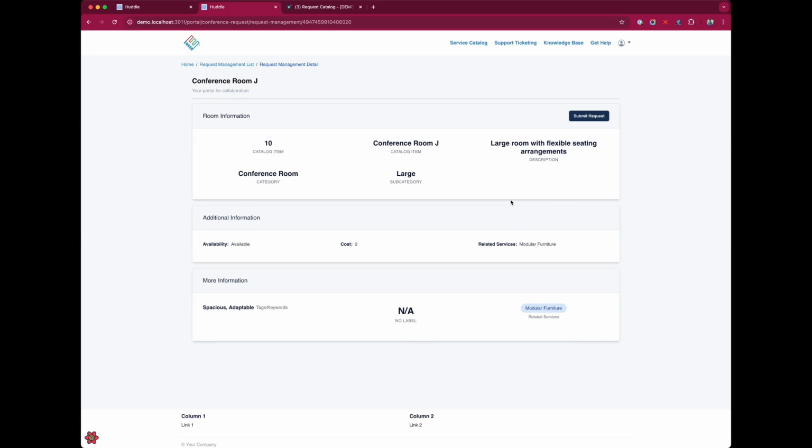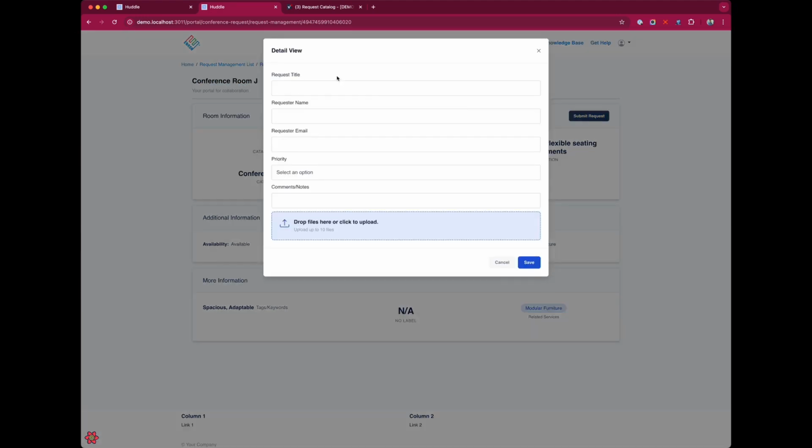Now, I'm gonna put my end user hat on and submit a request. I'd like to request conference room J, catalog item 10, right? So I'm gonna go ahead and say that my request title is QBR room needed. Requester name, again, we can set this up for you guys in a longer than 20 minutes, get you guys set up with some more dynamic data.